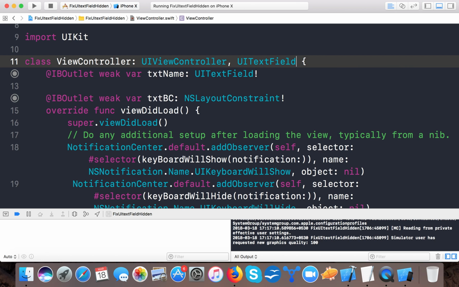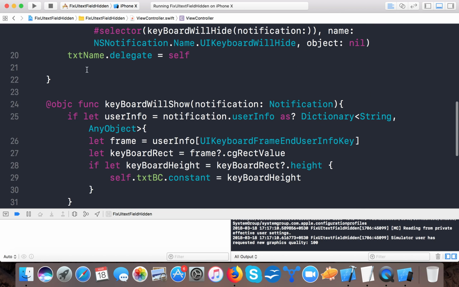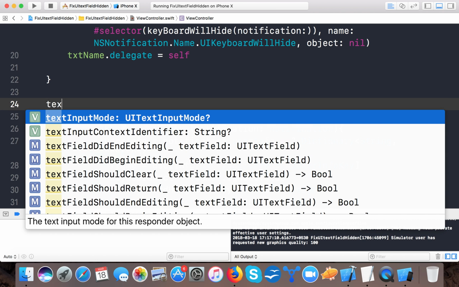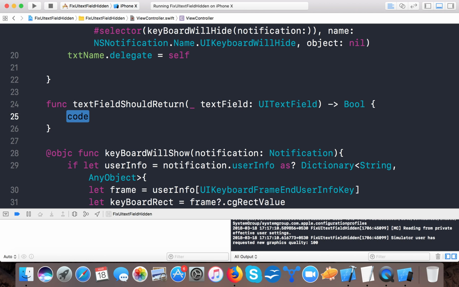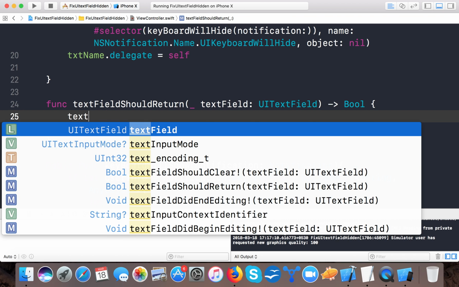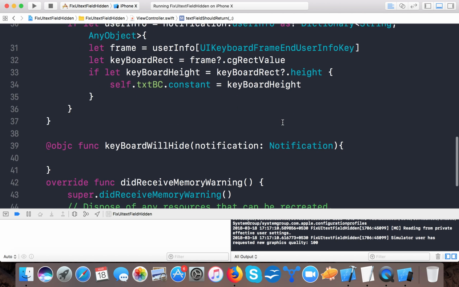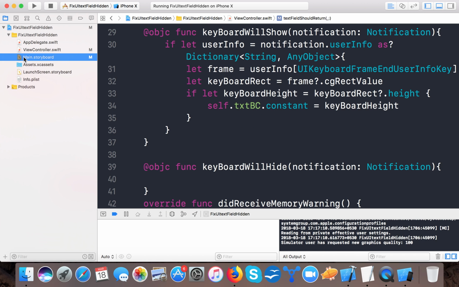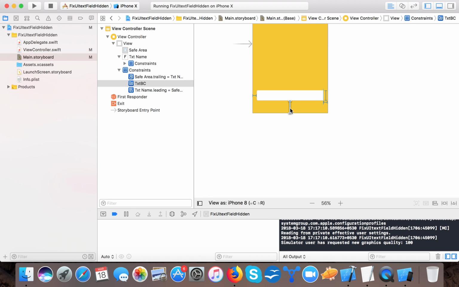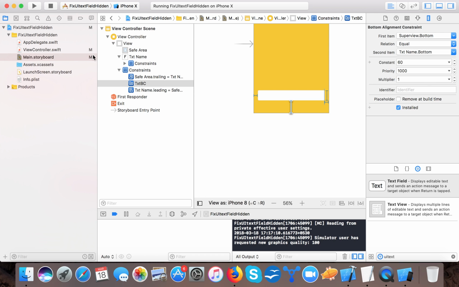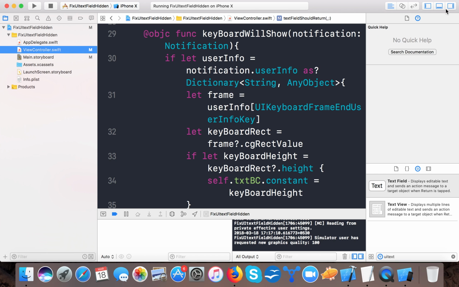And here we will tell our class that it will conform to the UITextFieldDelegate, and here we will say textFieldShouldReturn, and it will return true, and here we will say textField dot resignFirstResponder. Now we will check the bottom constraint of our text field. This value is how much, and this is 60.